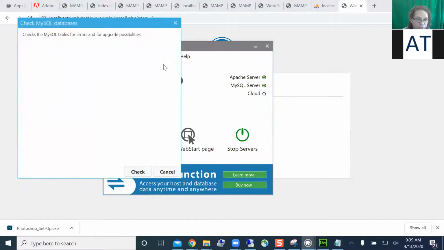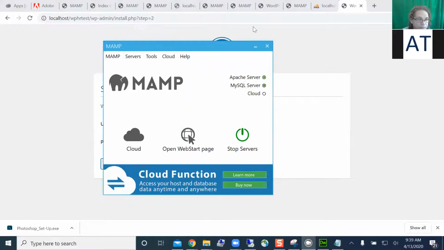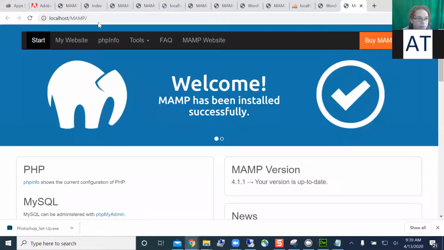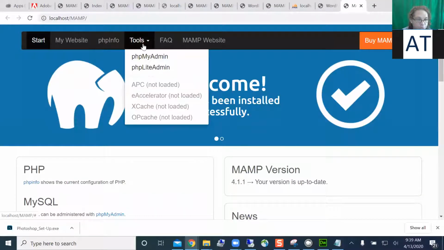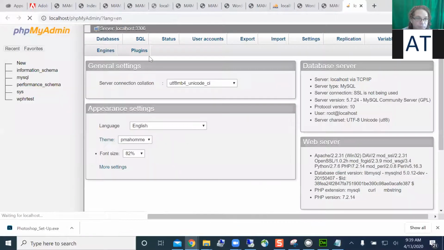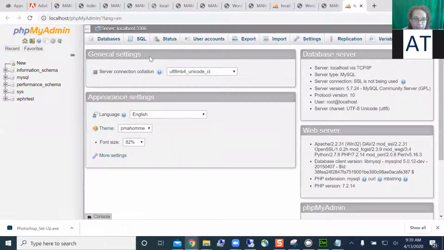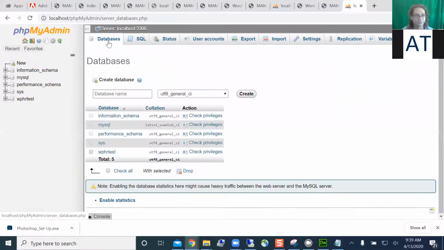Open web start page. I'm sorry? Open web start page at the bottom, in the middle of MAMP. Oh, sorry. Yeah, it's okay. No. I'm going to go to Tools, My PHP Admin. All right. So go ahead and click on where your database is on the left. No, right. Yeah, that's fine. It's also right there.